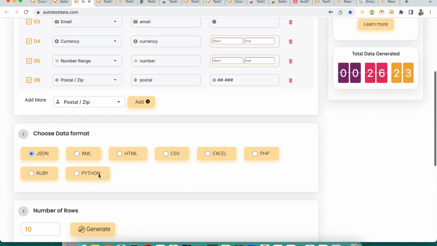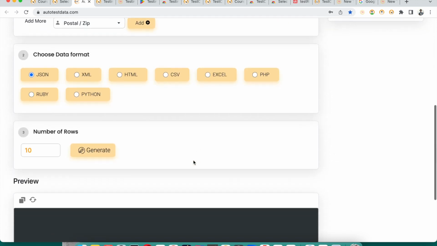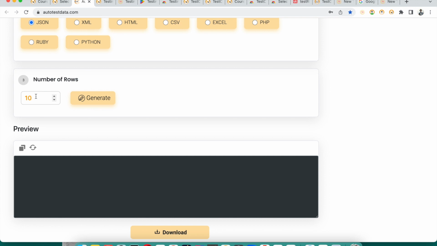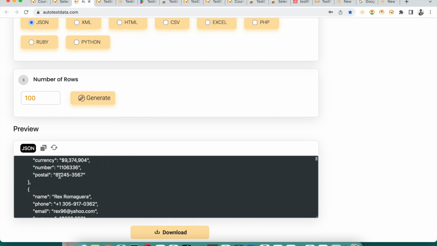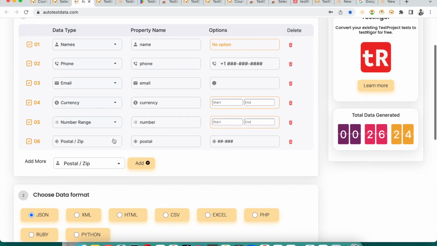First step done. Second, choose the data format in which you want it, like JSON, XML, HTML, whatever format you want, and how many rows. Let's say we want to generate 100 rows. Just click on generate and you see that 100 rows of data have been generated here as per your requirement. So this is really amazing. You can download this data, you can copy this. If you want to regenerate, just click on the refresh button, it will generate new data. So this is very, very helpful.